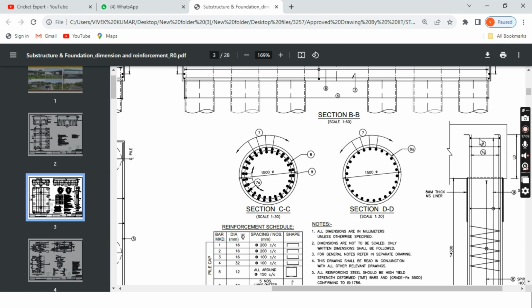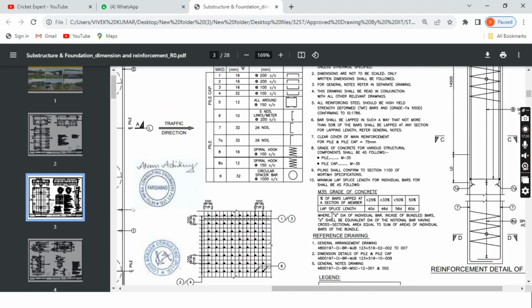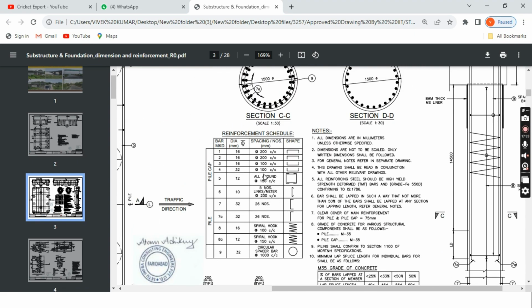And at each ending you have to give something L, this one L, okay? In whatever structure you have, you cannot keep the rod straight, you cannot keep that reinforcement straight, you have to always give the length L, so that it can hold some load. So this is the reinforcement detail already given, correct? Bar number 1, 16 dia, 200 spacing will be there. Bar 2, 16 mm dia, once again 200, same spacing.